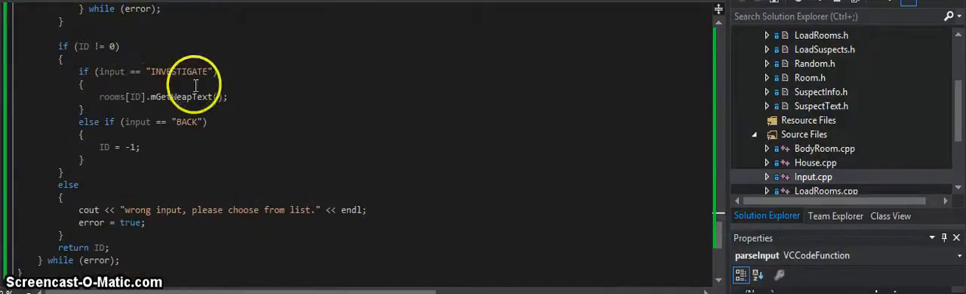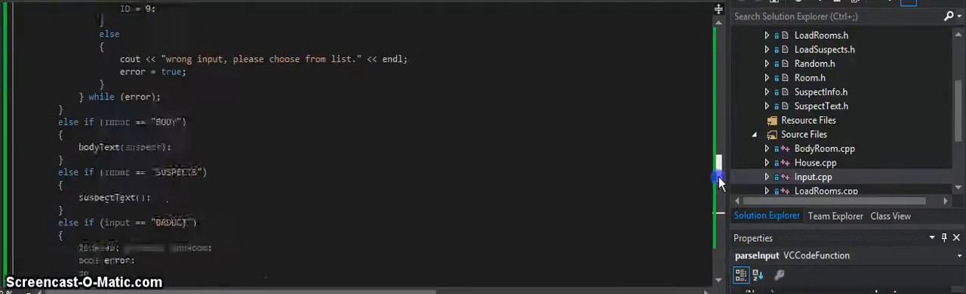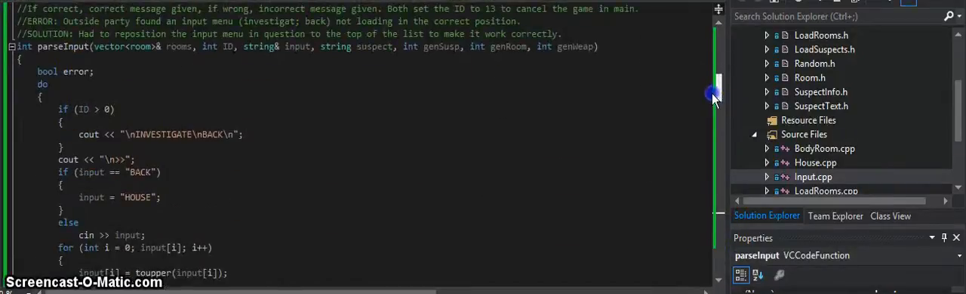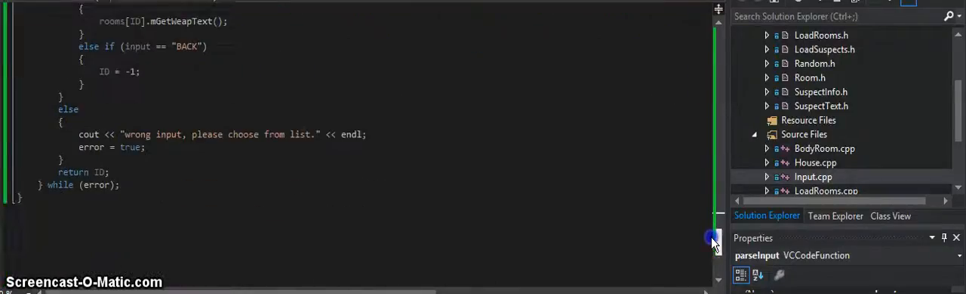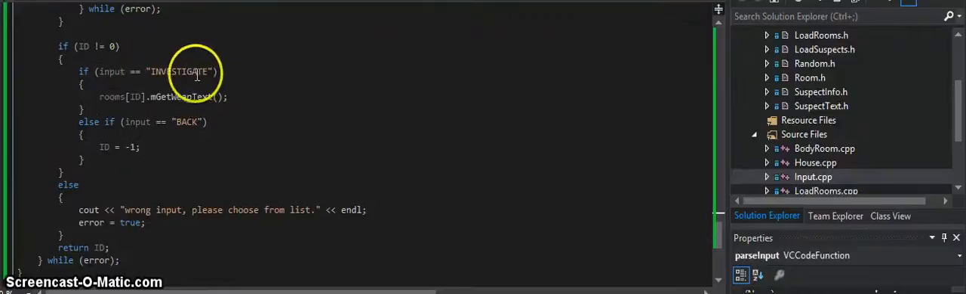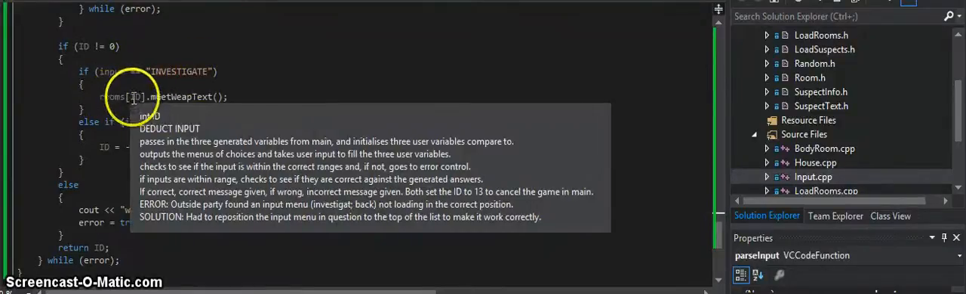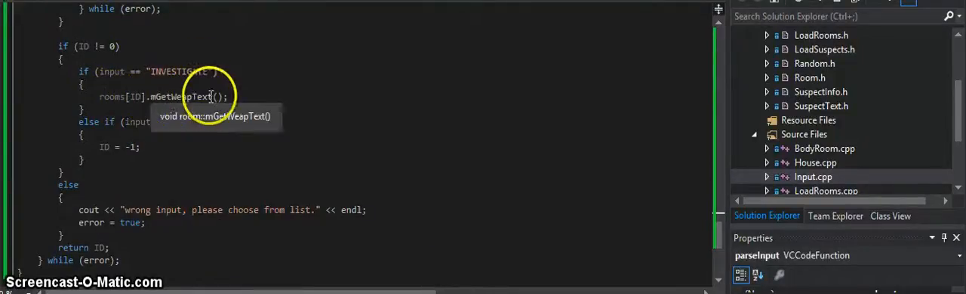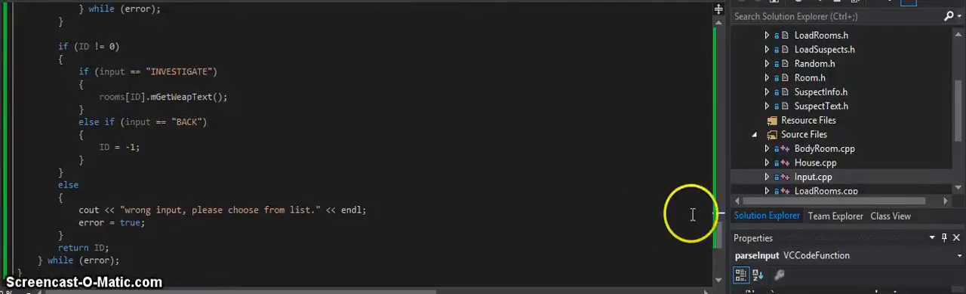If the ID here is not 0, this runs off of what happens, sorry, up here. This is if the ID is greater than 0, it gives out that menu, and this is what happens if you choose from that menu. If you choose investigate, it calls in rooms and passes in whatever the ID value is to get that weapon text, and if it's back, it's set to -1 so that it can reset and do the menu again. Also, there's some final error control and the returning of ID to continuously loop it.